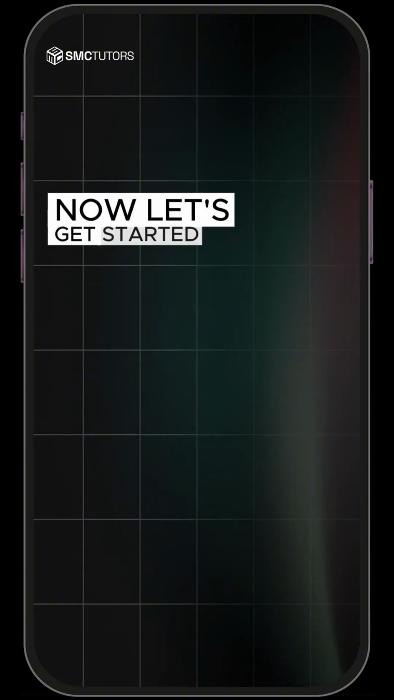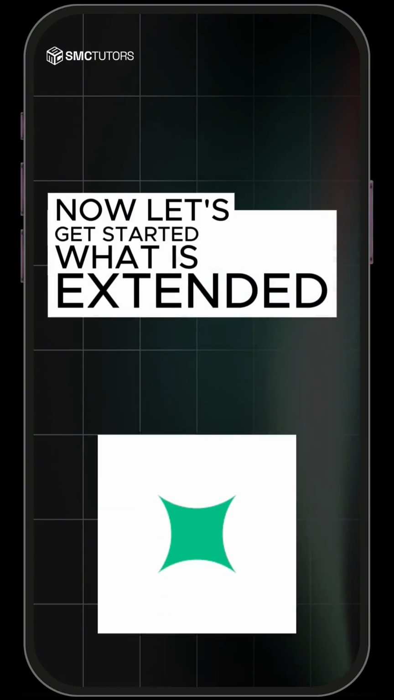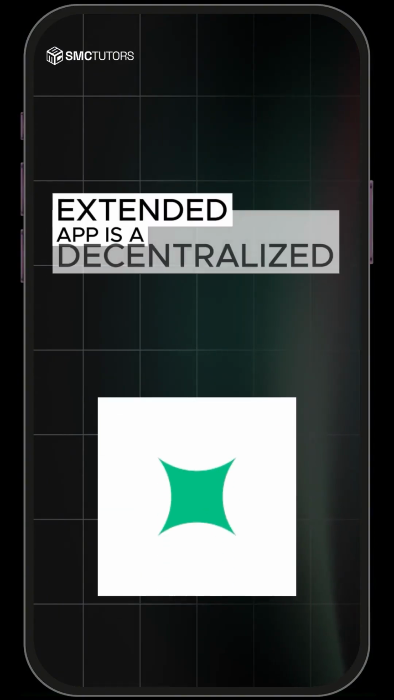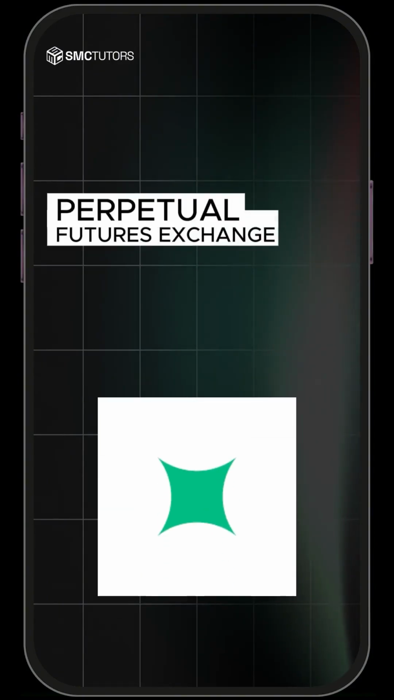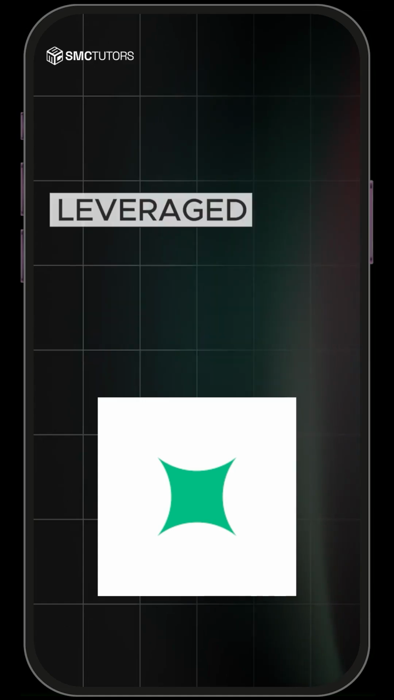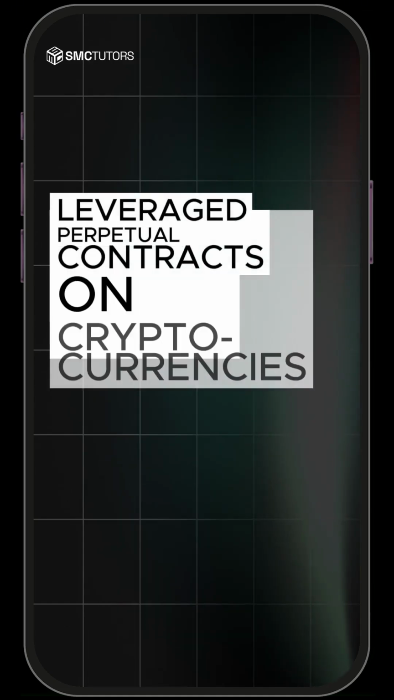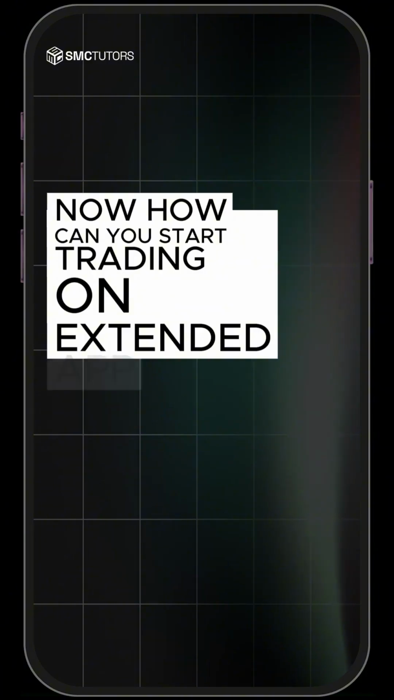Now let's get started. What is Extended app? Extended app is a decentralized perpetual futures exchange that allows users to trade leveraged perpetual contracts on cryptocurrencies using USDC as collateral. Now, how can you start trading on Extended app?